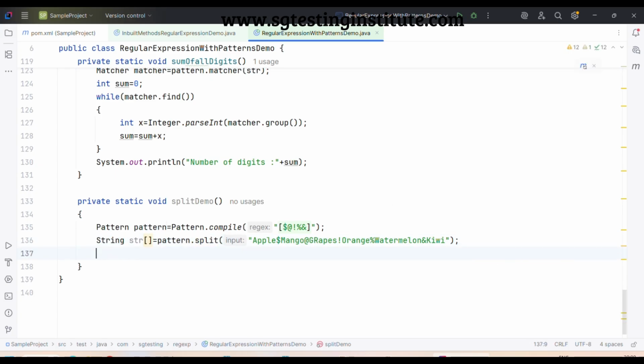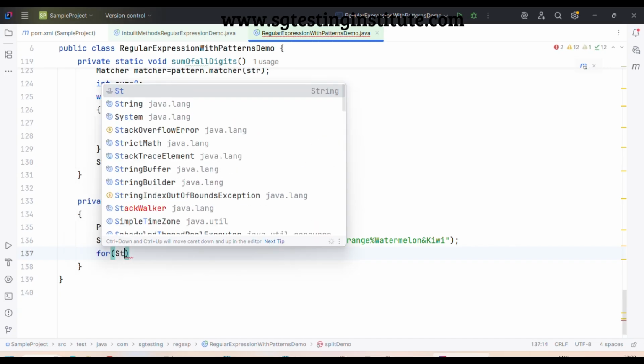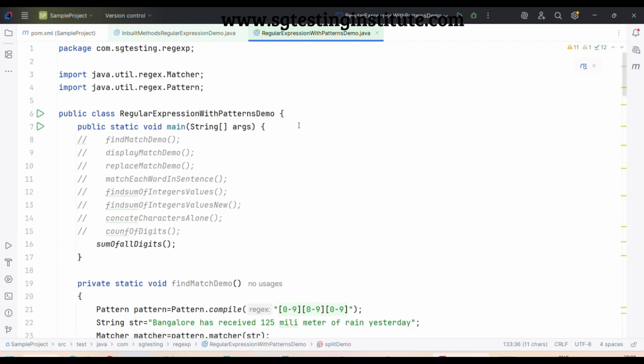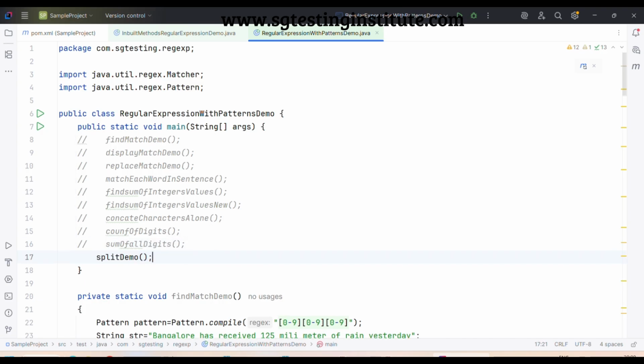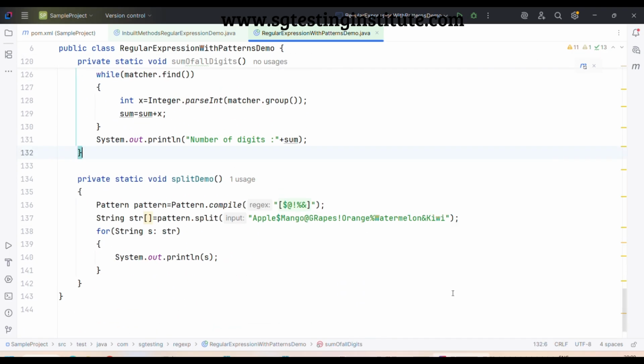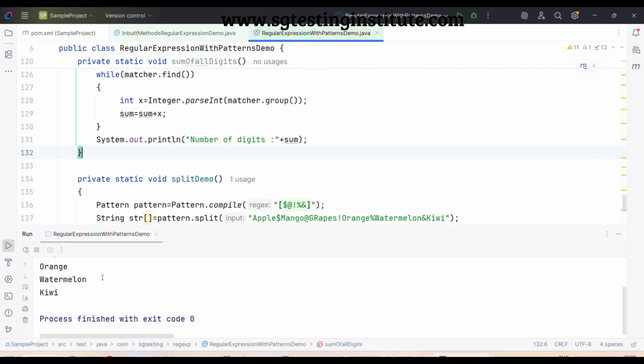So now we can display the result. How can we display? Since it is an array, we can use a for each loop: for string s colon str. Str is an array. So by using the for each loop, you are reading the elements from the array. So now if we call this particular method and run this one, it provides which one? All separate values. See, it has performed the split properly.